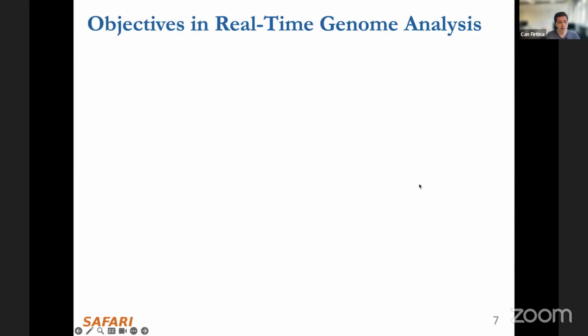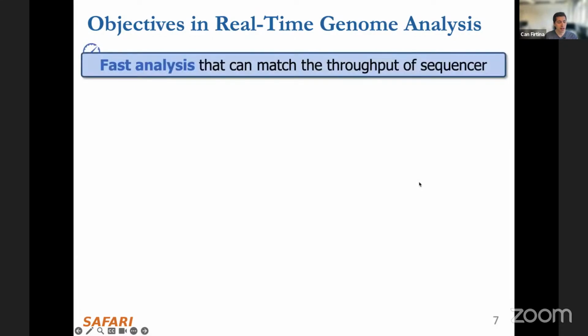So then let's look at the main objectives in real-time genome analysis. What are those objectives? We want to do fast analysis that can match the throughput of the sequencer, right? Because if your analysis is slow, meaning you are falling behind the speed at which the nanopore sequencer is generating the data, then you're not really doing a real-time analysis, right? You're doing analysis for data that was generated in the past, and if you make a decision based on the past data, then maybe your decision is just too late.